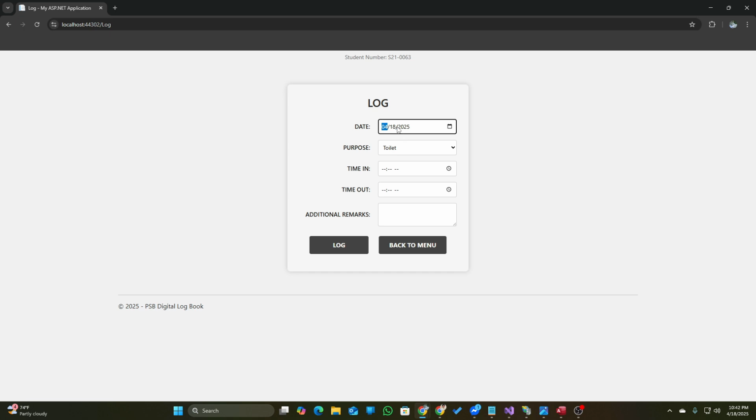So let's say I want it yesterday. I can do that. So I can change the purpose from toilet, office, clinic. Let's go to the clinic. The time in, let's say I went inside at 01:35 PM. From the clinic, I stayed till 2 PM. I can do additional remarks. Then just log. So it's successfully submitted.